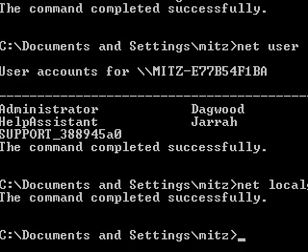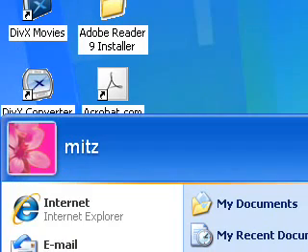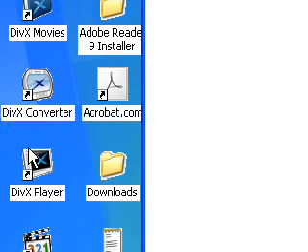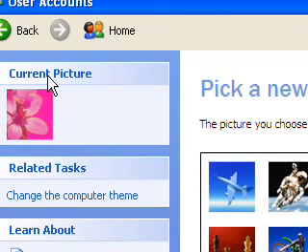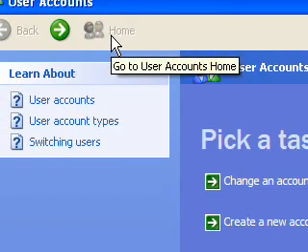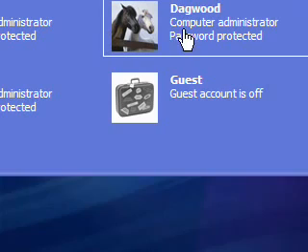Now I'm quickly going to close this because I've showed you how to change someone's password and all that. So I'm going to go to the start menu. Now on the top of the start menu, just to get to the user accounts, we quickly double click on that picture. Okay, and then it takes us to the user accounts. Now what I want to do is press home. Okay, and all I want to do is go down here and show you that account that I actually made. It's a computer administrator. His name's Dagwood and it's password protected.